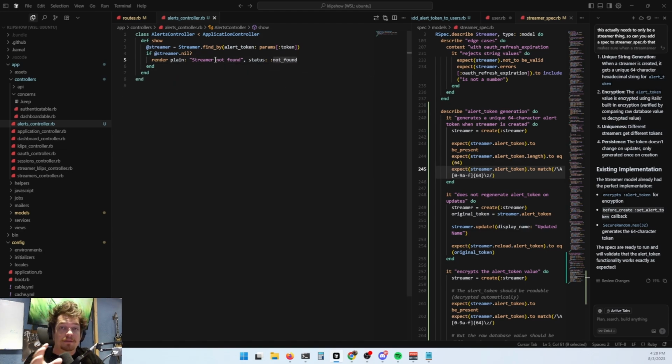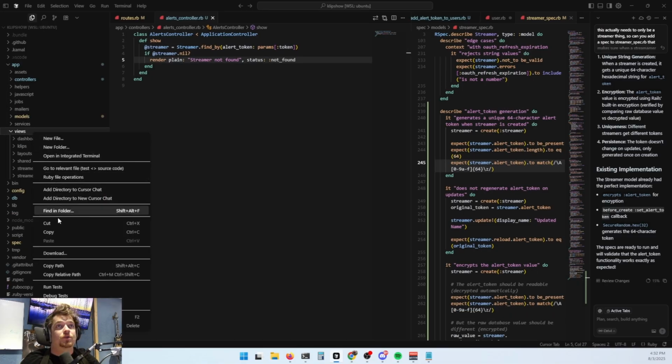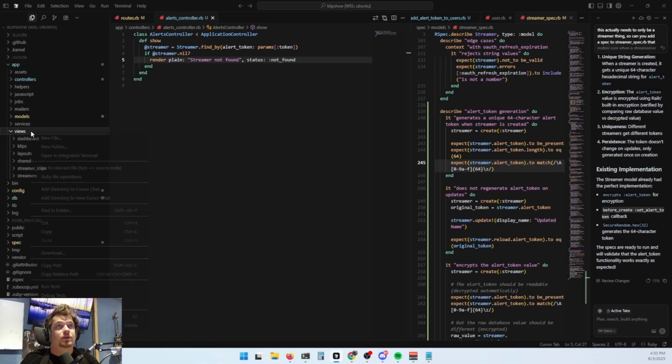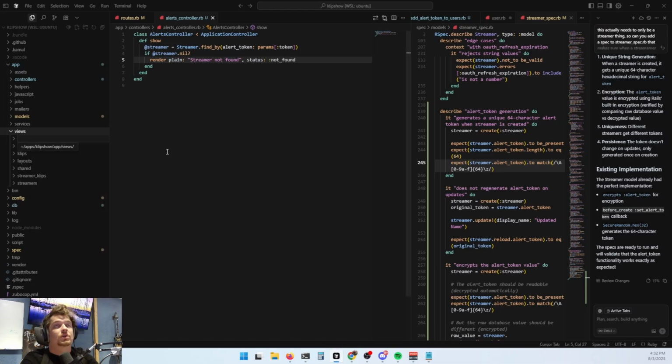Otherwise, we'll go ahead and render the view. Let's get all that functionality working next. So to get the view set up, we'll need to add a folder in the views folder. We'll need to add a directory under views called alerts. And we're just going to call it show.html.erb for now.